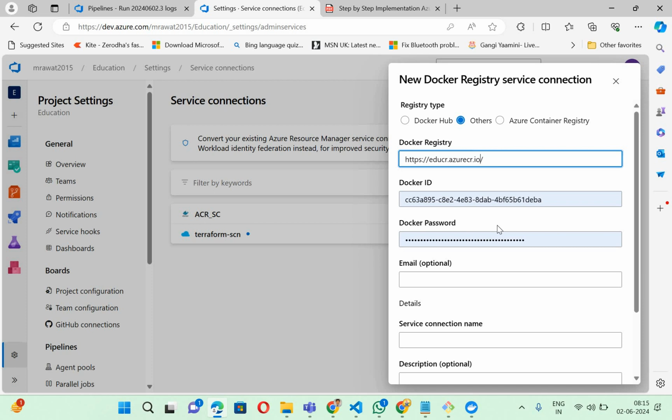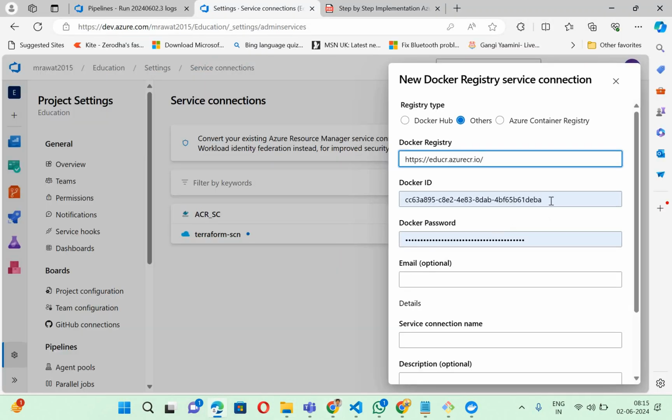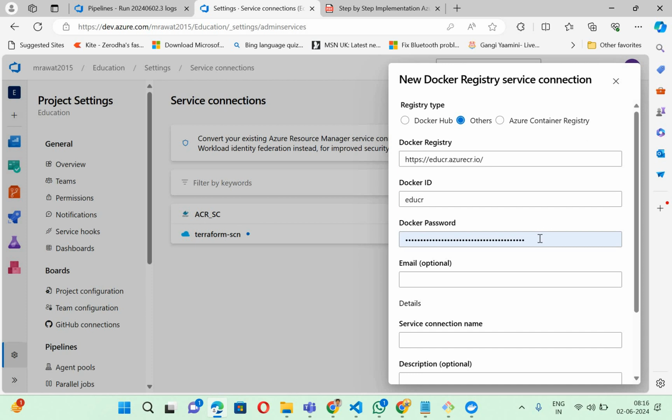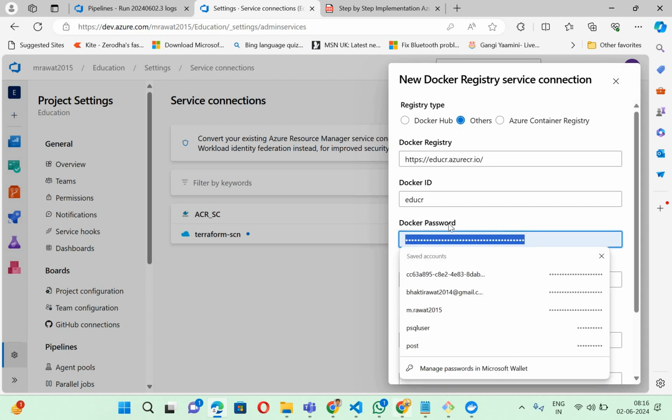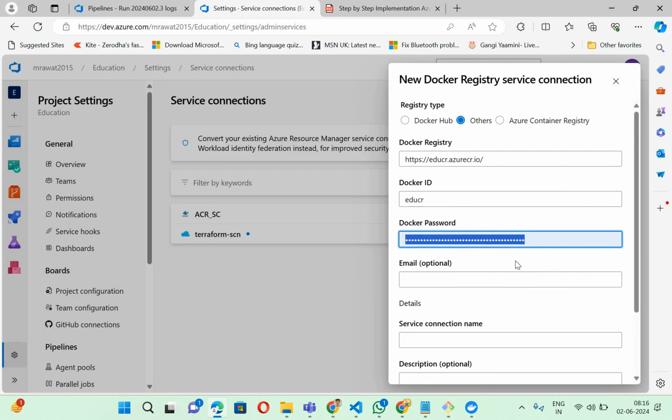Then you need to mention the username. Go and copy the username. This is my admin user. You can also use another. I'm just copying the admin user and pasting it here in Docker ID. This is the username, and the password is very important. You need to use the password. The password is this one. You can take the password, and here you can mention the password now.